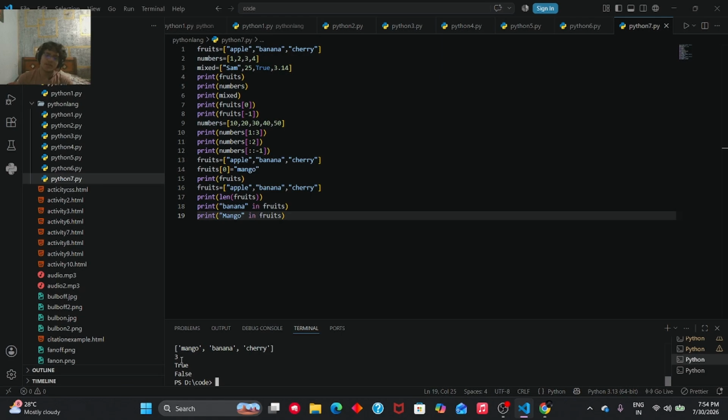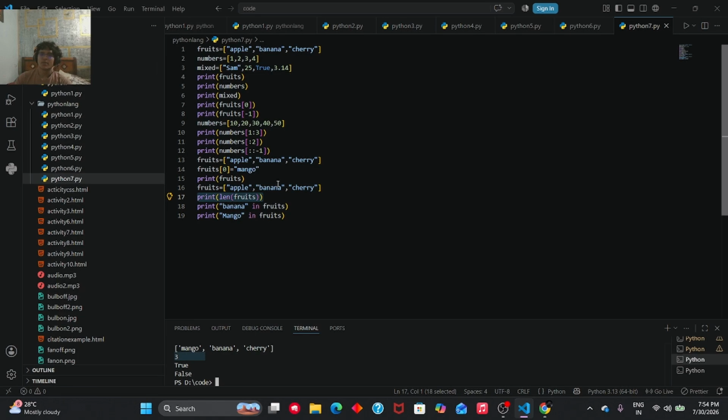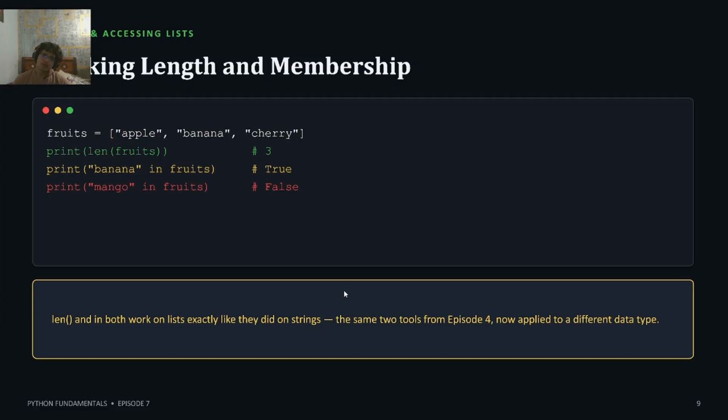See, length and in both work on lists exactly like they worked on strings. The same two tools from episode 4 now apply to a completely different data type. This is a pattern you'll notice constantly in Python. Learn a tool once and it tends to work the same way everywhere it applies. See what happened here. Print length of fruits gave us 3. Then print banana in fruits. Is banana there in fruits? Yeah, there is banana, so we got True. Let's check if mango is there in fruits or not. There's no mango in this list, so we got False. Now let's move to the next one.